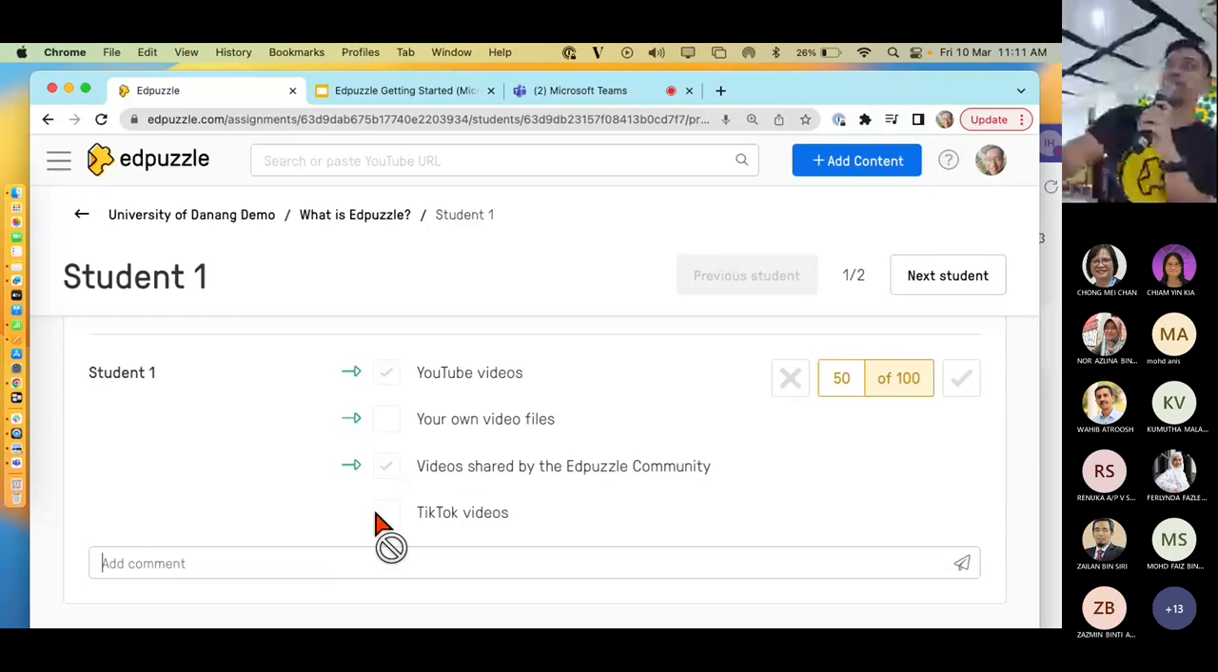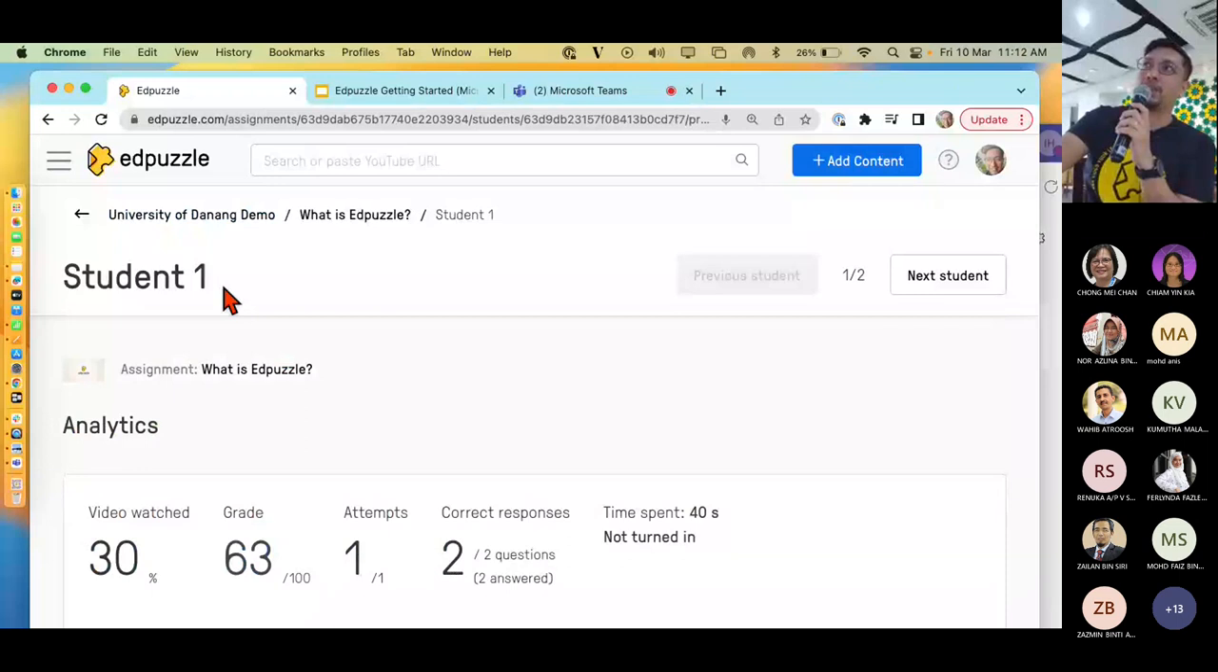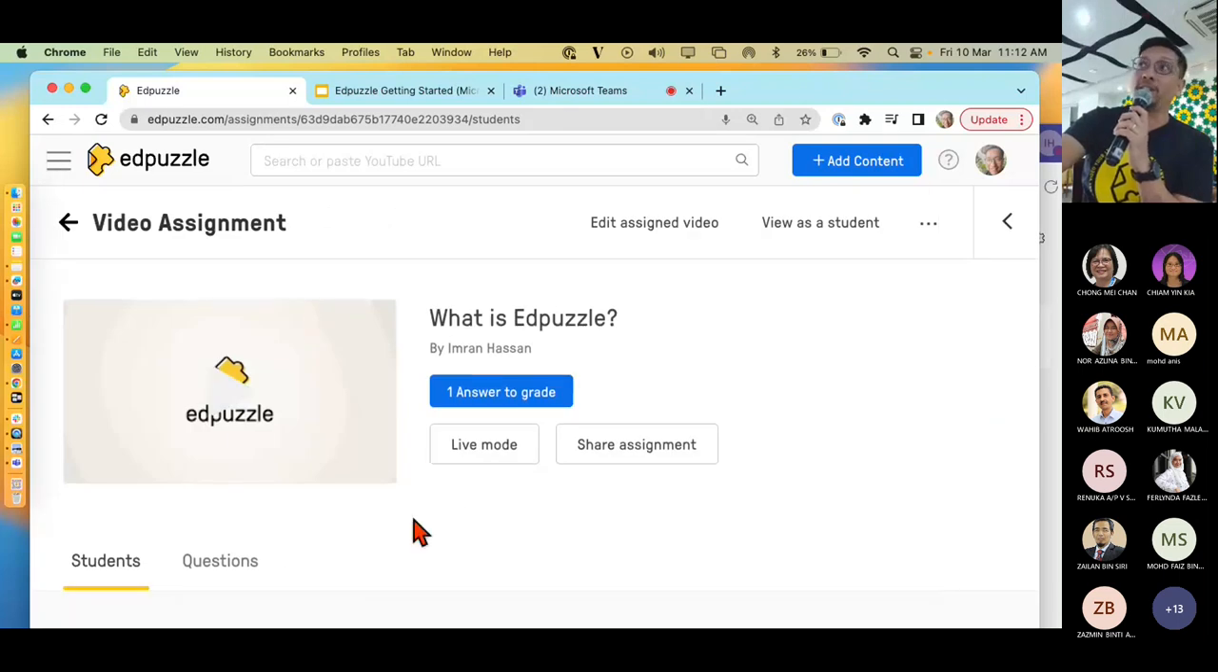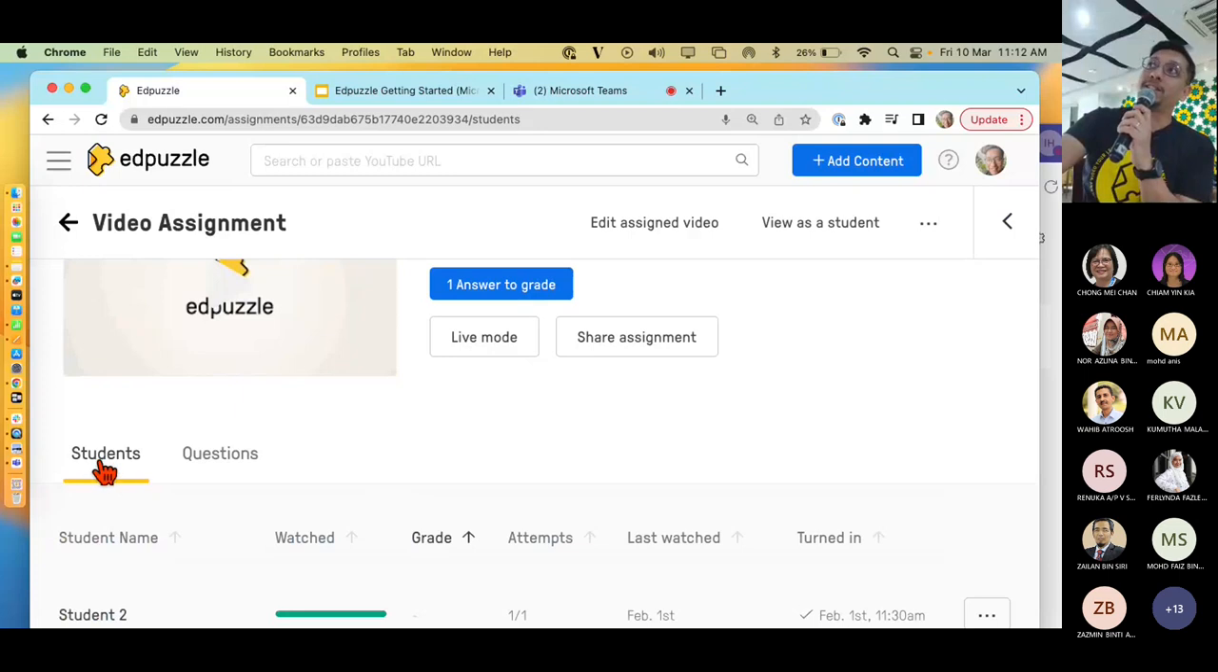Yes, okay, great question. So if you recall just now, I wanted to look at student one because, hey, this student only watched 30%, let's find out more. If I want to, I can look at the questions that I put in instead of the students. So you can see here there are two tabs, right? One is students, one is questions. So let's click on questions.